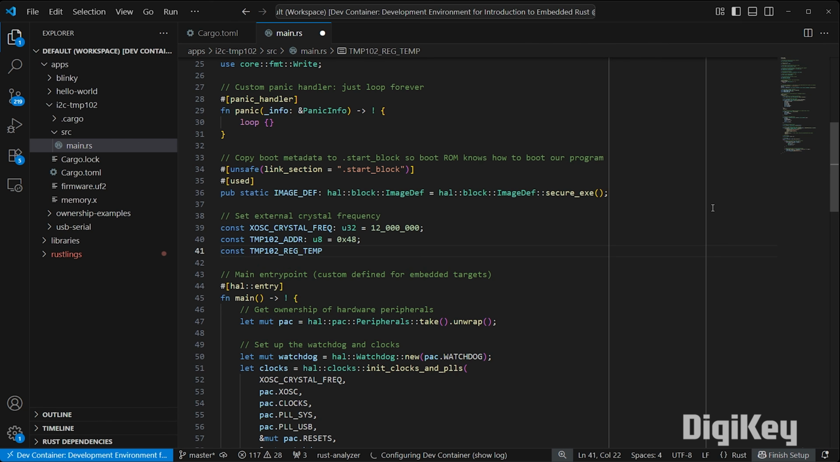Feel free to fill out the rest of the register addresses if you want to talk to them and configure the sensor or configure your driver for the sensor, but we're just going to keep things simple for now. All right, let's scroll down.